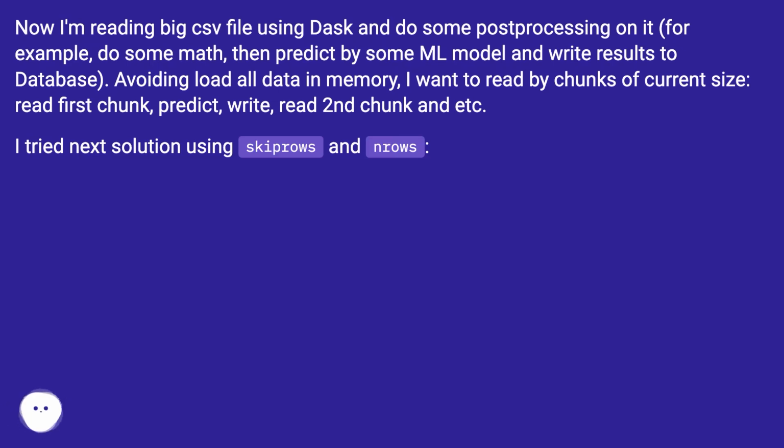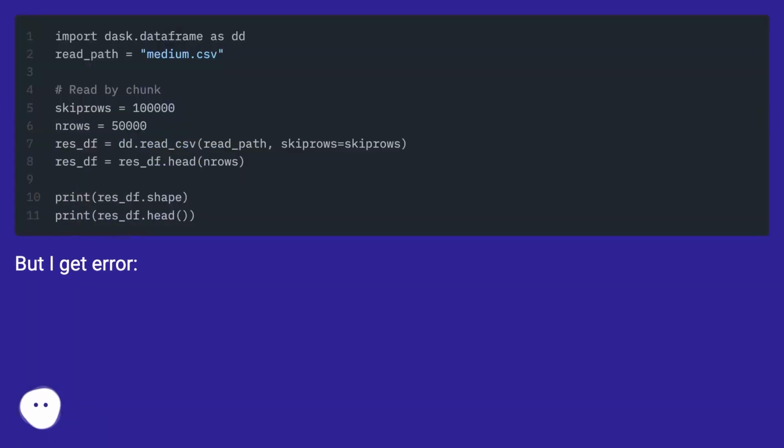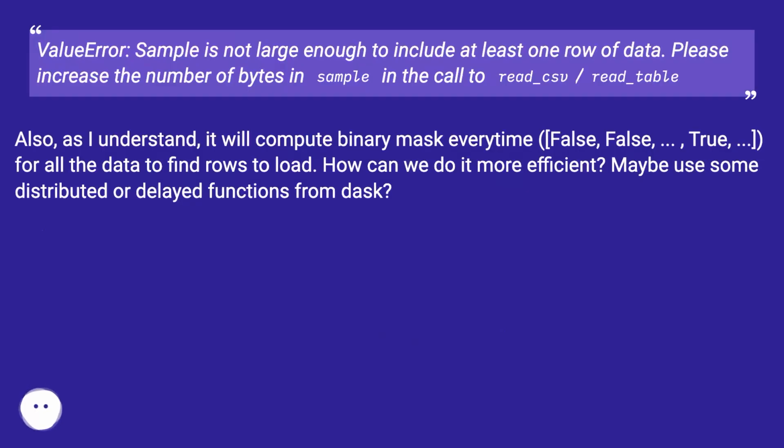I tried the next solution using skip rows and n rows. But I get error. Value error, sample is not large enough to include at least one row of data. Please increase the number of bytes in sample in the call to read_csv/read_table.